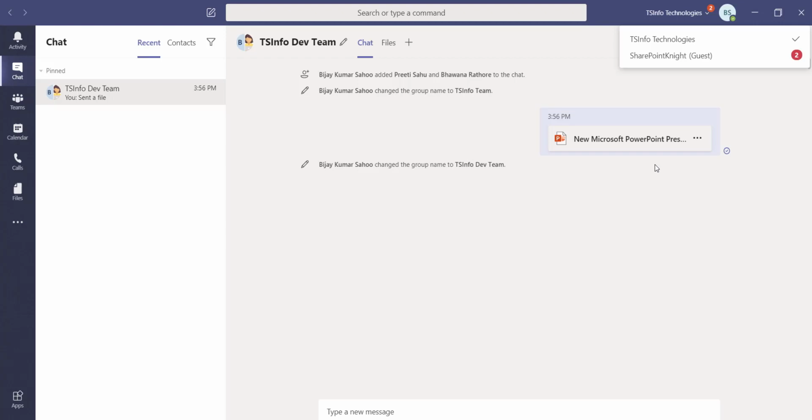Now this one, I want to remove, and I didn't get an option in Teams to remove it. So what you have to do is log into the Azure portal, and we have to remove it from there. Now let me open that.